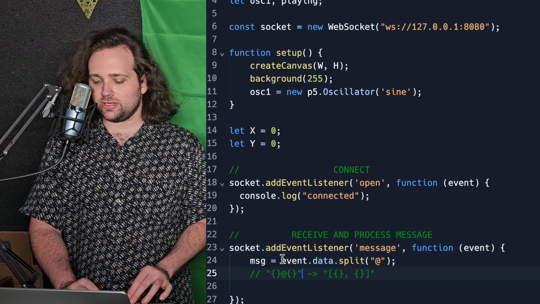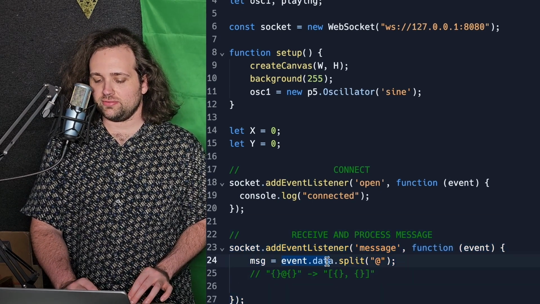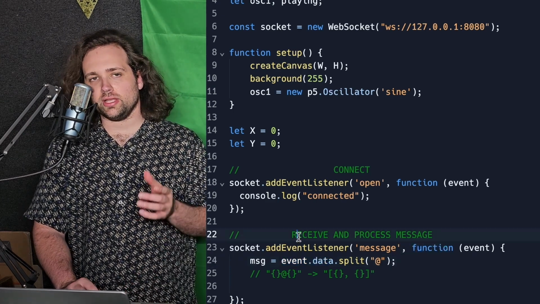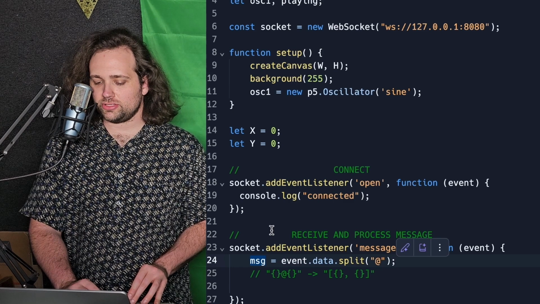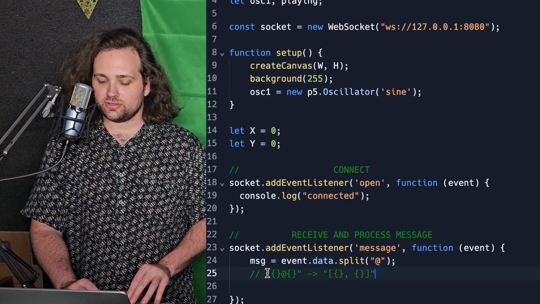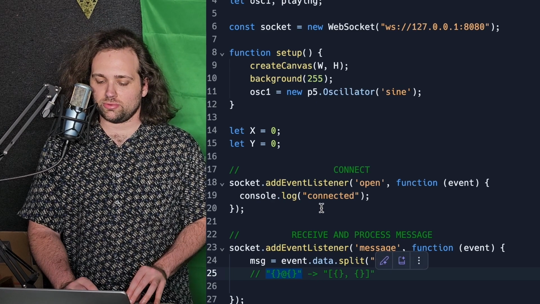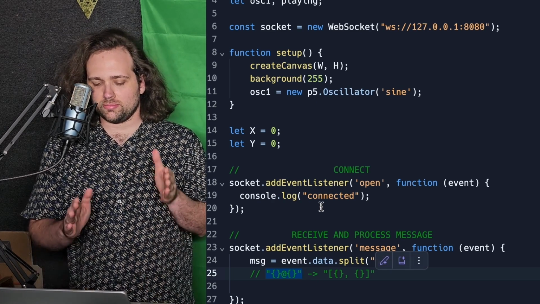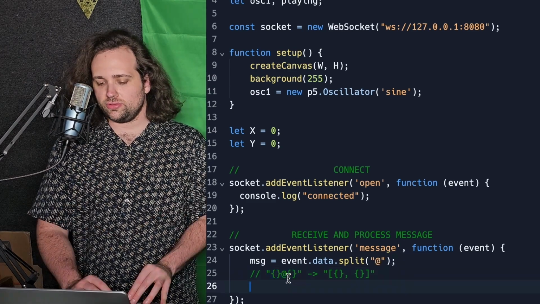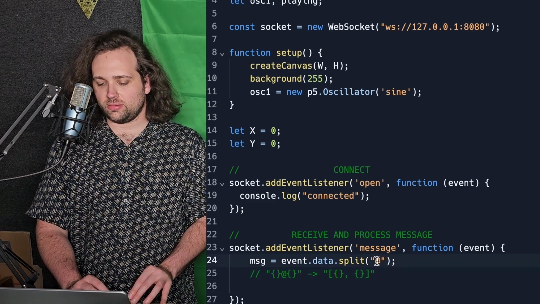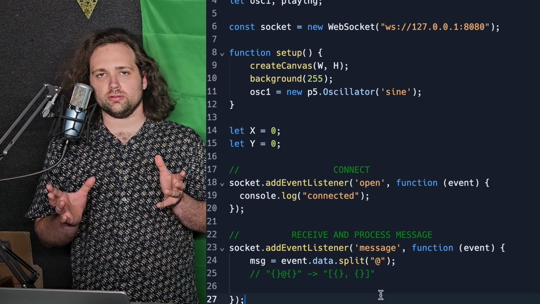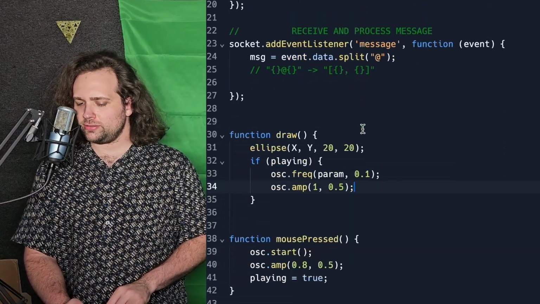So the message, event.data, is what the message is going to be called when it comes in. I'm going to create an array, message or msg, equals event.data split by @ symbol. So this is the format, like I was showing before, that it's going to come in as, where the curly brackets are going to just contain the number. It's going to be a float value: two float values divided by an @ symbol. I'm splitting them by @ symbol, so it's going to come out looking like this, an array with two floats.